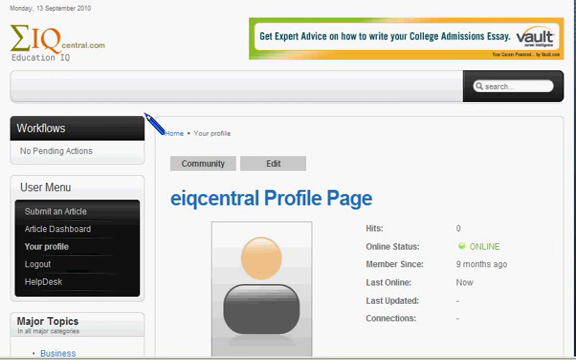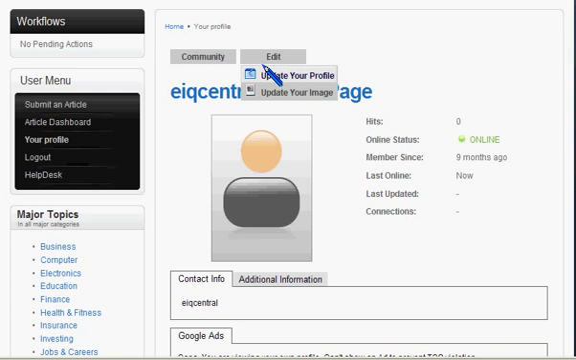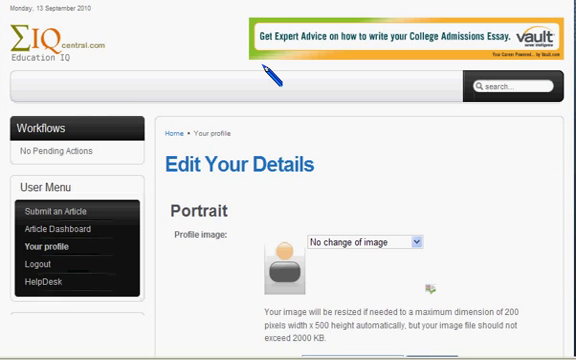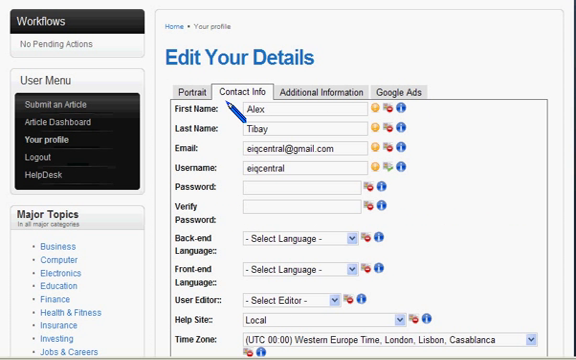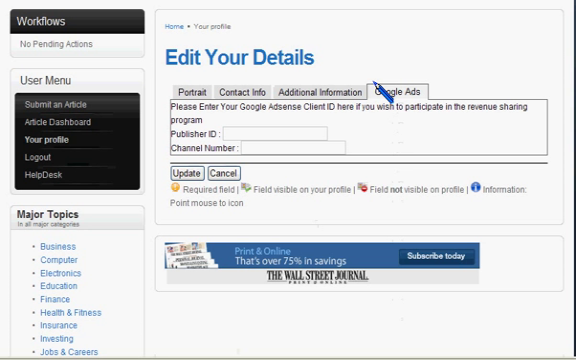More importantly, when you press on your profile here, you have to go to edit and update, where it would show you if you want to show a picture of yourself or an image that you would like to be known for, then you could do the same. Your contact, where your first name, last name, email, and other additional information could be placed. And again, more importantly, you being the writer, having your own publisher's ID from Google. Once you have acquired it, you can personally place it yourself, plus your channel ID, and have it updated.